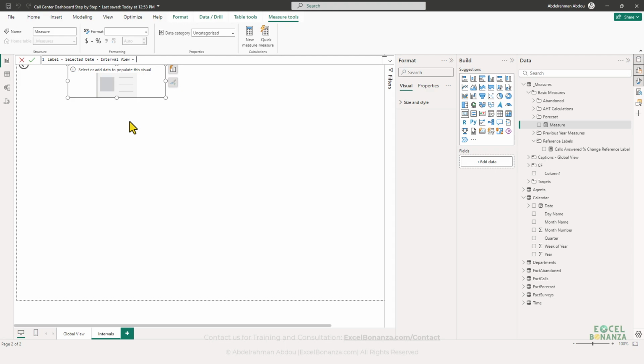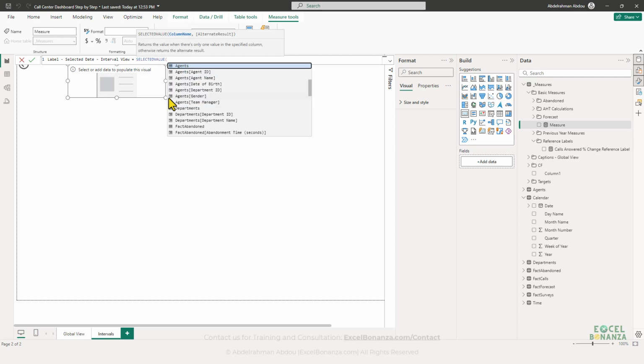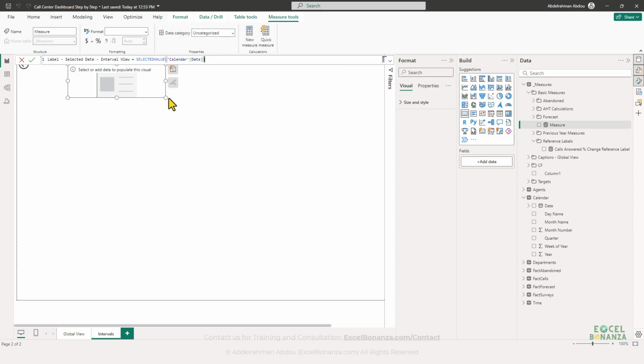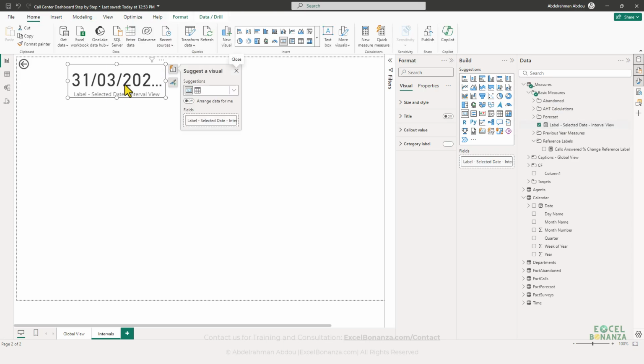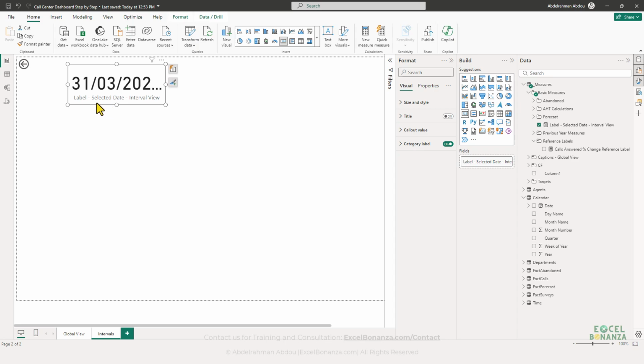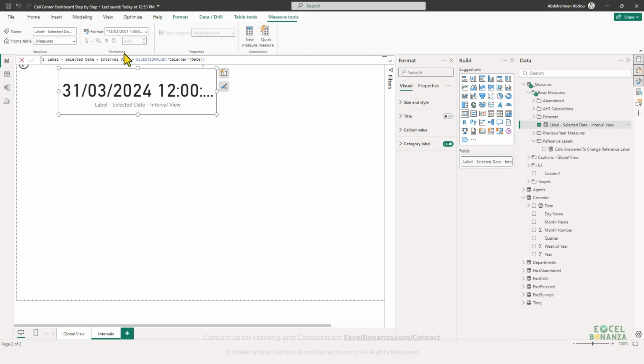All right. So we can use, for example, the currently selected value of the date. So we can use equals SELECTEDVALUE, and then we're going to use the date column on the calendar table. So this is going to be it. This is going to be the label here. So it's the selected value of the interval view. If we drag this, you will see here that it's going to show us what the selected date is currently. We're just going to change the formatting here.